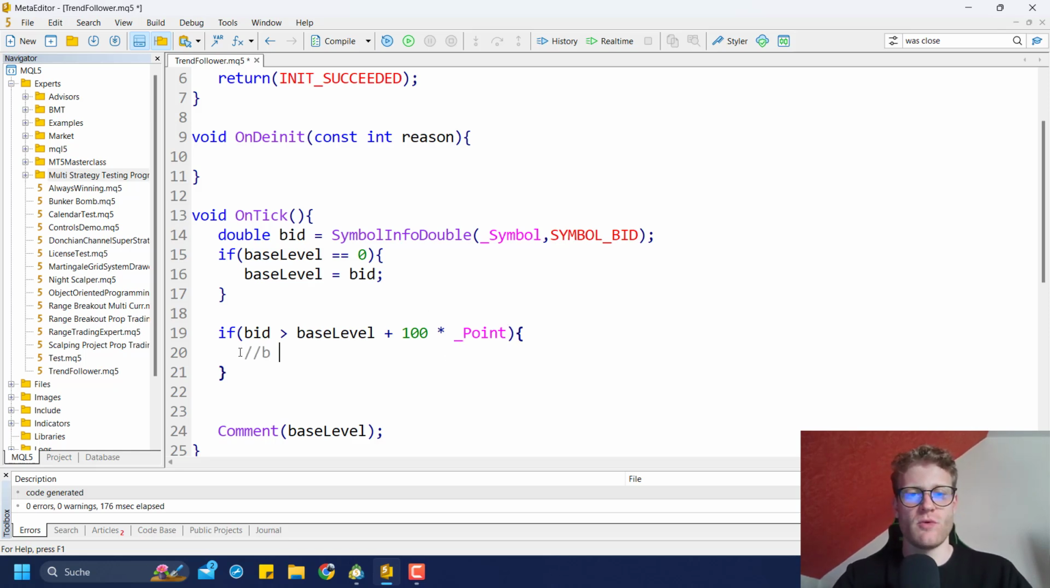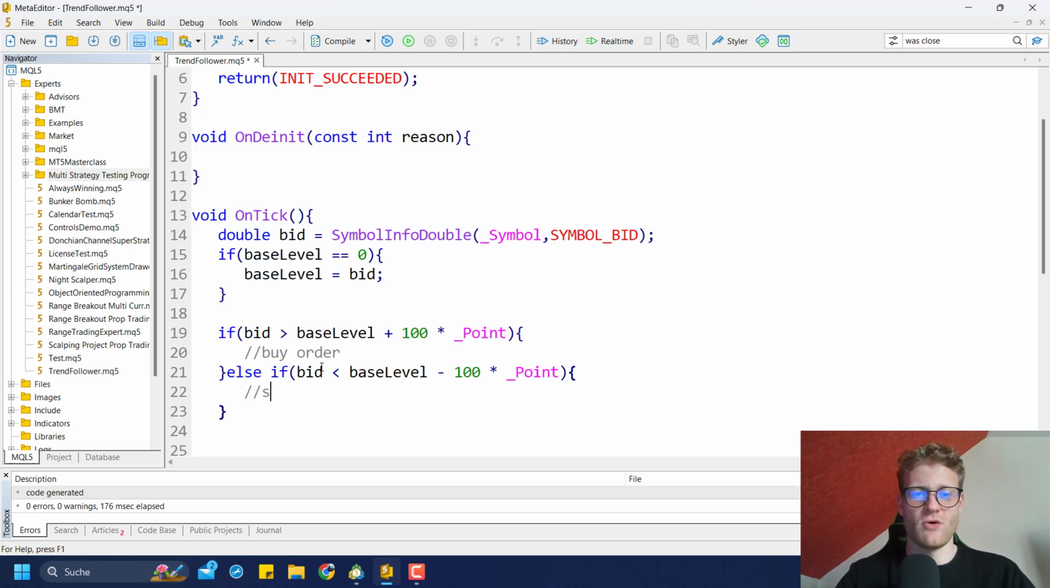So in this case, we want to open a buy order, right? Also, we want to check, and we can concatenate multiple if statements by using this else if formula. We can say if bid is smaller than base level minus 100 multiplied with point, then we want to send a sell order, right? So something like this.